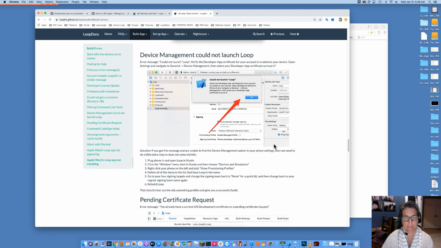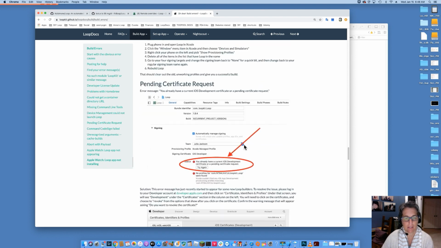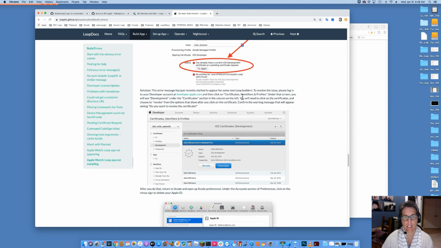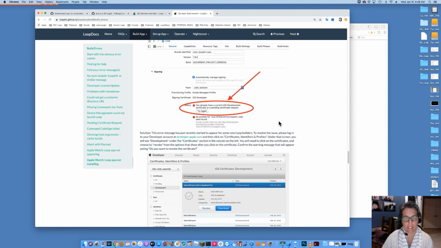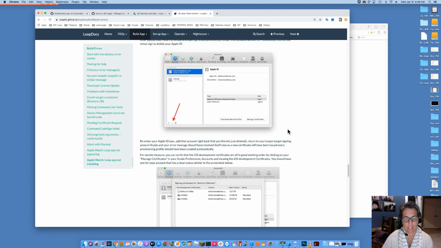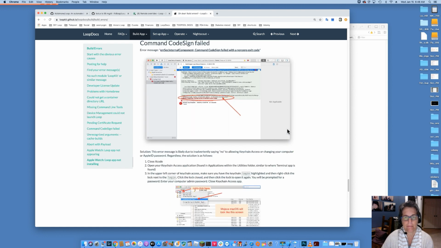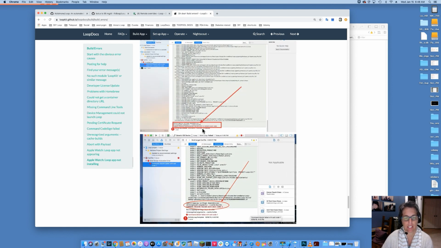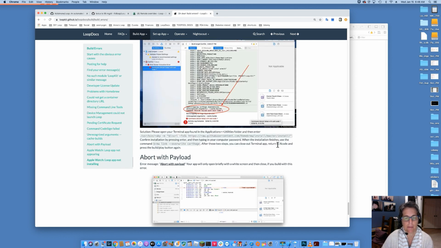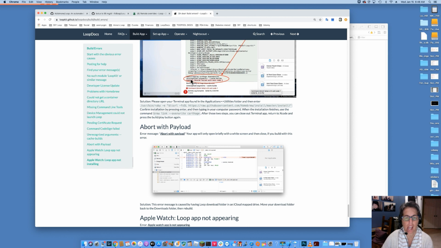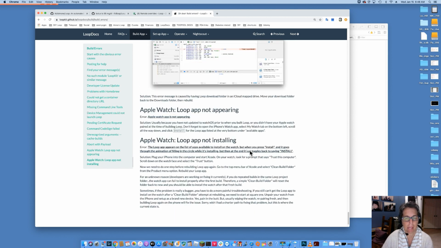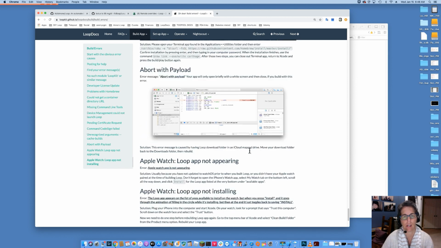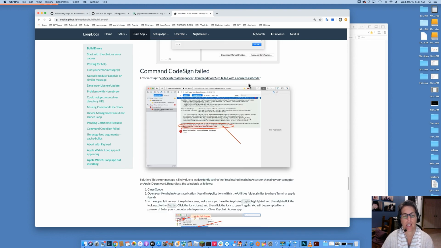So, device management cannot load. All of these things are in here. If you have a pending iOS development certificate, or an error in a security internal component, all of these things are listed in here. Look, unrecognized arguments, cache builds. Go ahead and check all of these things, look at your error message, match it up here, and do it.